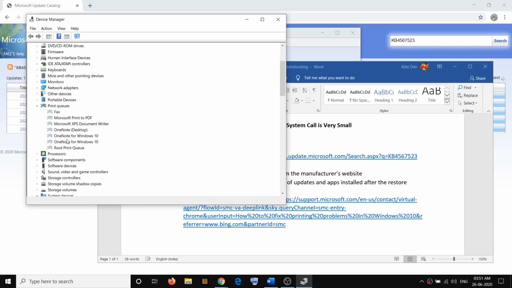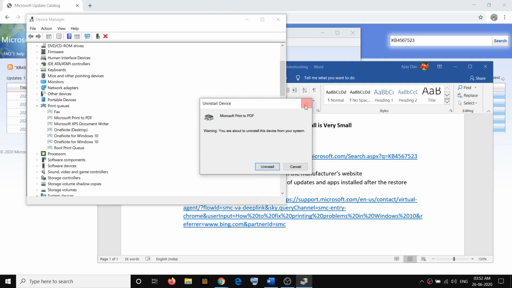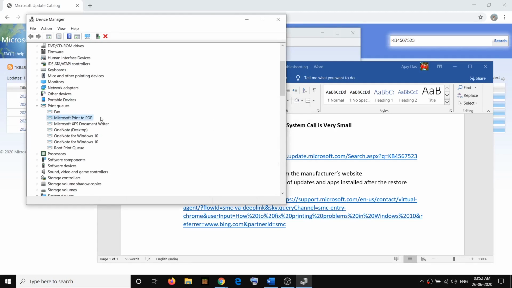So if you see the name of your printer driver, go ahead and make a right click. Just for example, I'm showing you just an example. So make a right click and then click on uninstall device and then click on uninstall. So make sure that you uninstall the printer driver from here and then restart your computer.